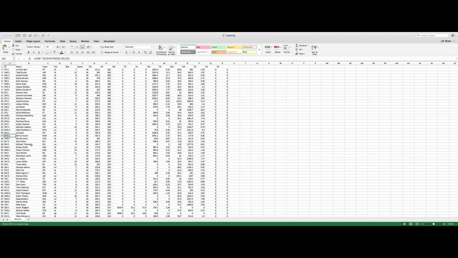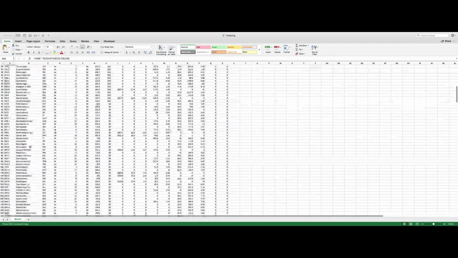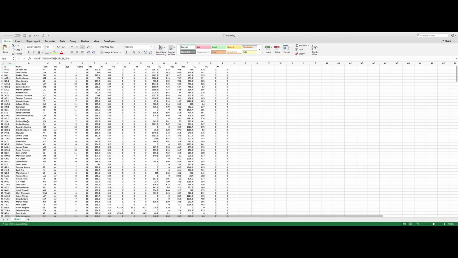So now that we have all the players listed with their unique identifier, now we can refer back to that unique identifier in order to pull them into a different table.